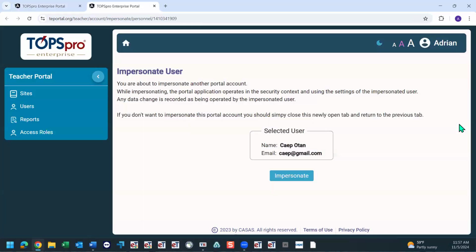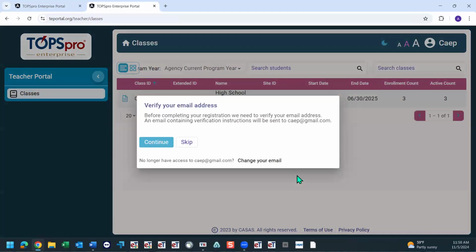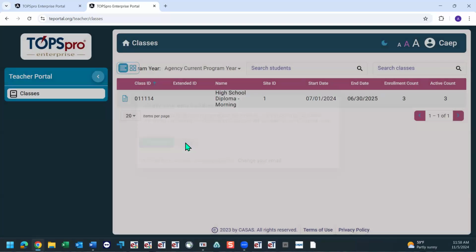When I click on the keys, it's going to ask me, do you want to impersonate this user? I would say yes. And I can tell right away that this user has not verified their account because now I am essentially them. I am logging in, or impersonating them, on the Teacher Portal. So when I go in here, I can tell that cape@gmail.com, this individual, hasn't verified their email address. Now I can skip this, but every time I make a selection, it will continually ask me to skip.